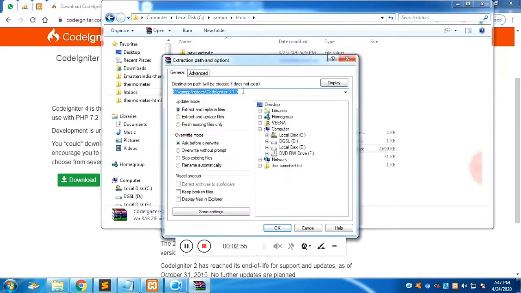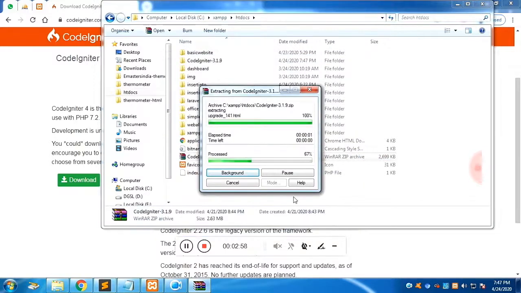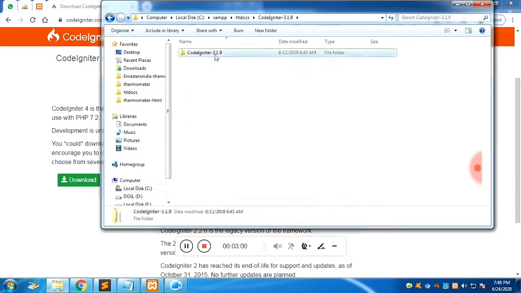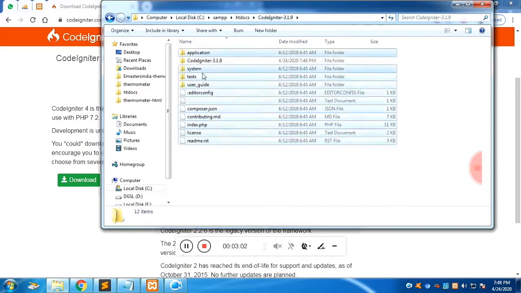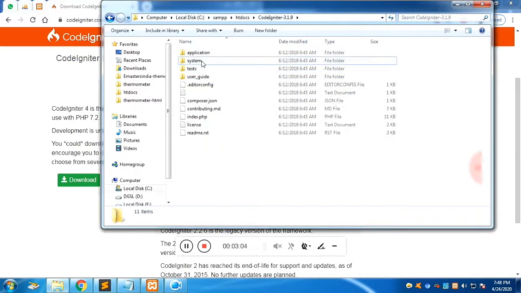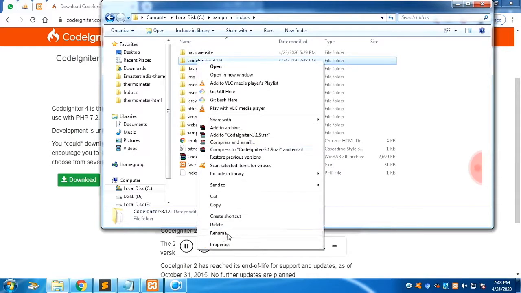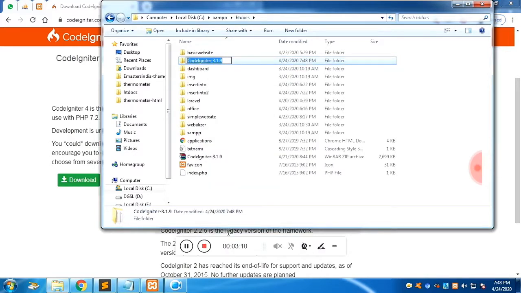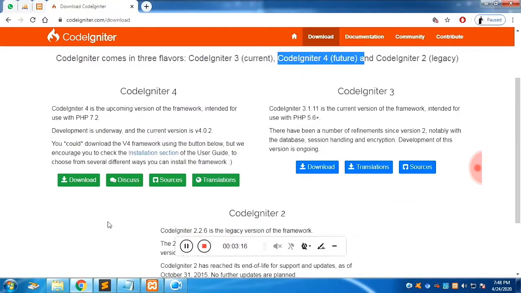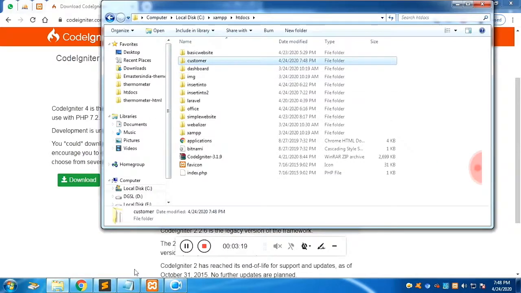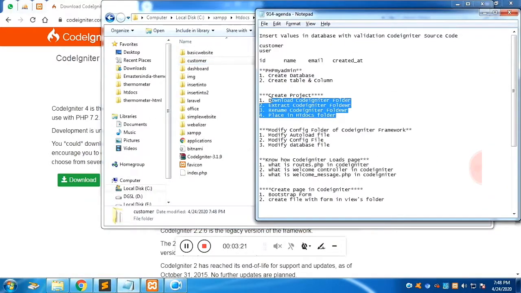This extracted folder acts as your CodeIgniter project, or your current project. Fine, you have to rename it. We will rename this CodeIgniter project as customer. You can open this project using localhost. Localhost slash this project name will give your CodeIgniter project in the browser.